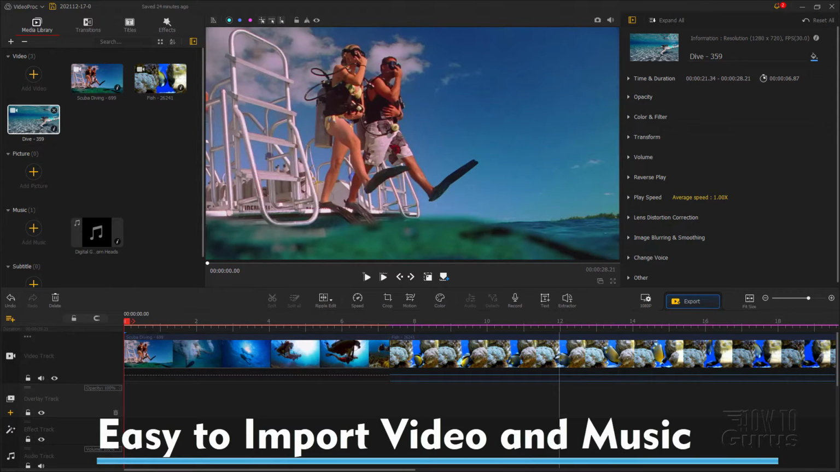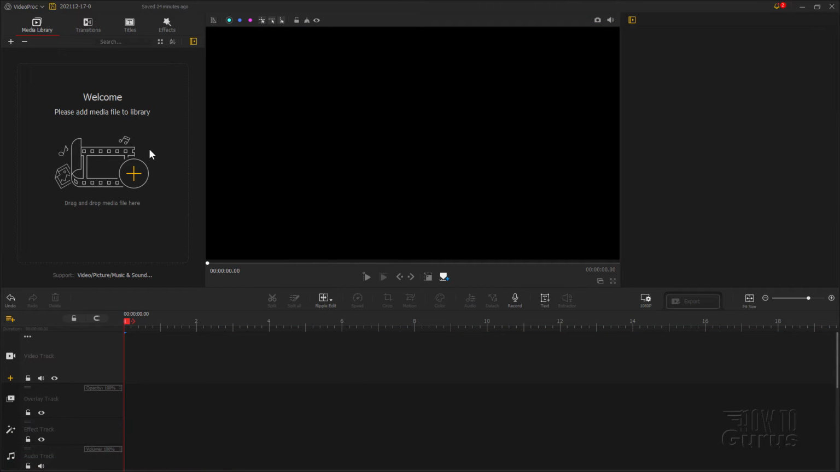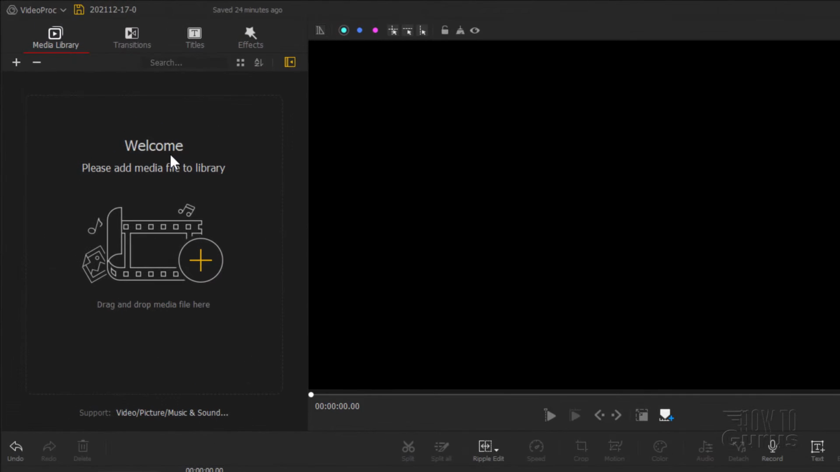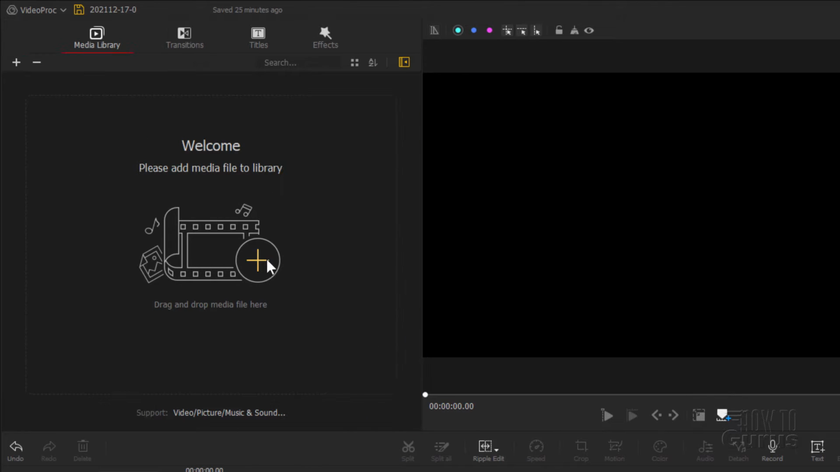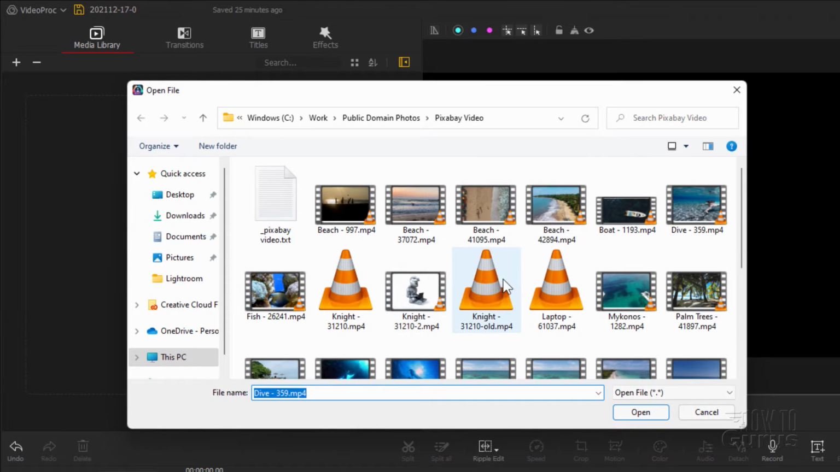The next question I have is how easy is it to import video and music? I'll start off by importing video. As you can see over here, here's the media library. Let me make this just a little bit larger so it's easier to see. There we go. Simply click on the plus sign right here, or up here, click on that plus sign, and you can then import video directly.